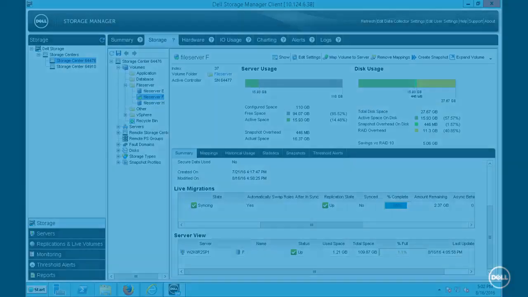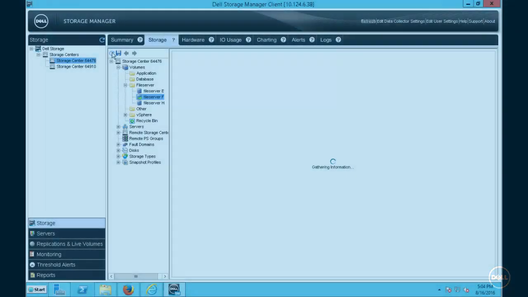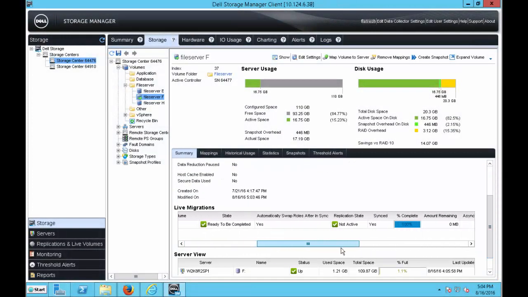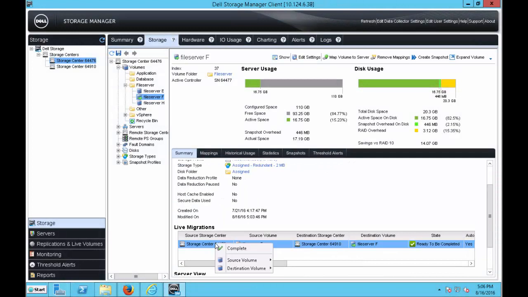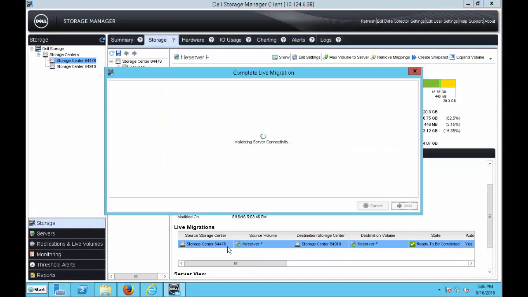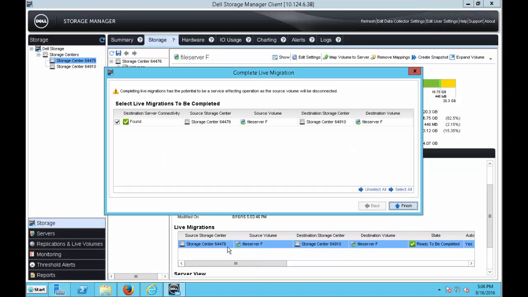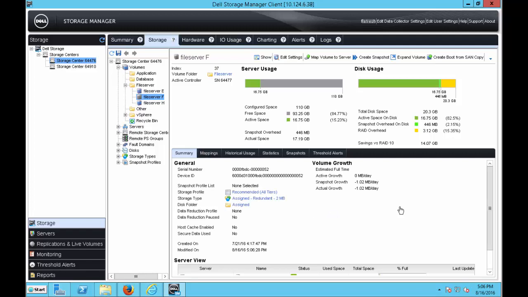Let's do a quick cooking show, skip forward to the end, and flip back to the Dell Storage Manager interface. I'm going to go ahead and finish this task by right-clicking and selecting Complete. This brings up a listing of all live migrations that are in a complete state. In this case, just one. Select it and click Finish. You'll notice the volume icon is now a gray color, indicating that it is offline.